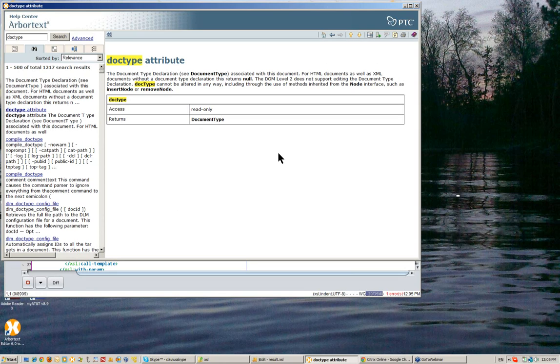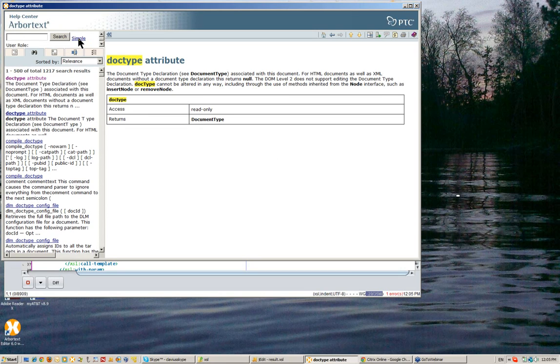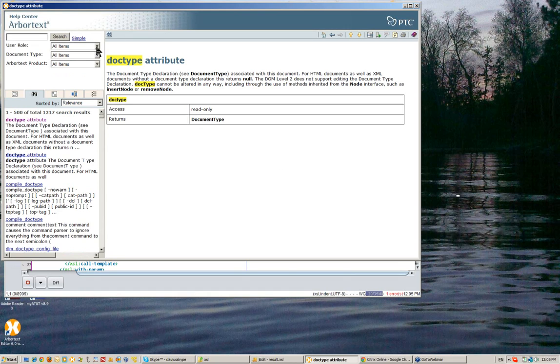When you put together a project like this for Digital Media Publisher, you can specify metadata for some of the content. For example, if you've got some content that's relevant for administrators and other content that's relevant for developers, you can tag each piece of content as to which audience it would be relevant to. You can see this if you look at the advanced search panel. There's this drop list where you can choose a user role. There are various document types, and then there are specific Arbortext products.